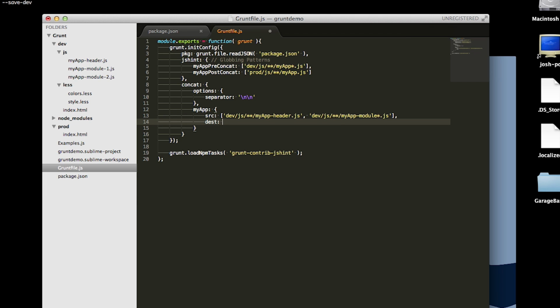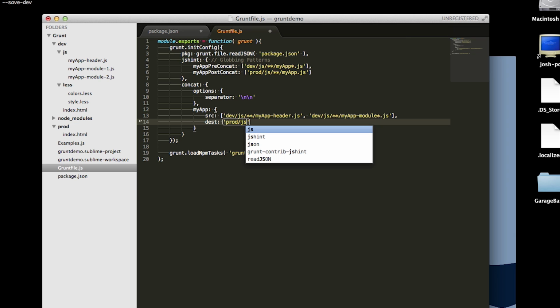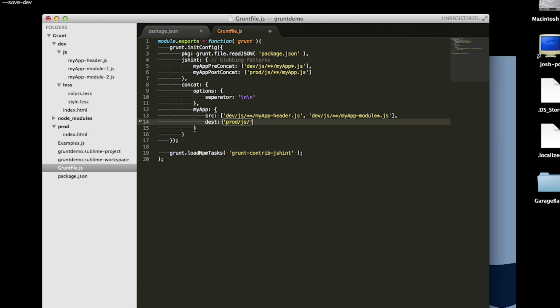And we're going to specify a destination, and that's going to be prod/js, and I think we're just going to do myapp.js. Okay, so it's going to concatenate any files that match those selectors. It's going to put the finished product in prod/js, and it'll create that folder for you, and it'll create the myapp.js file. And I think that's it for concat.